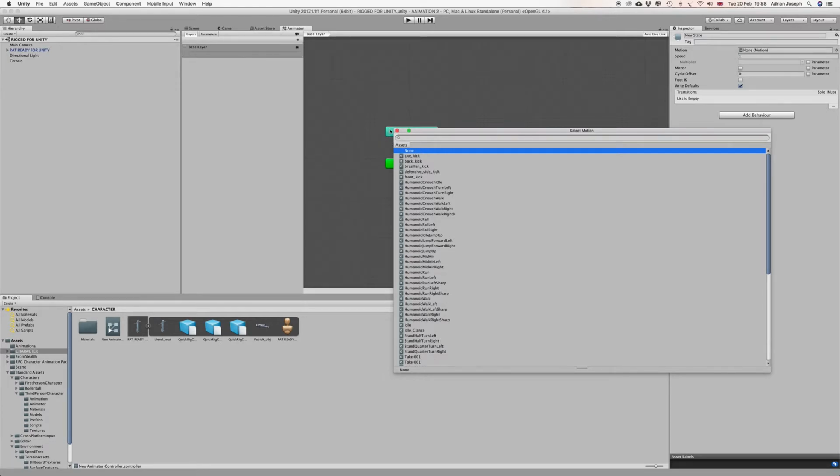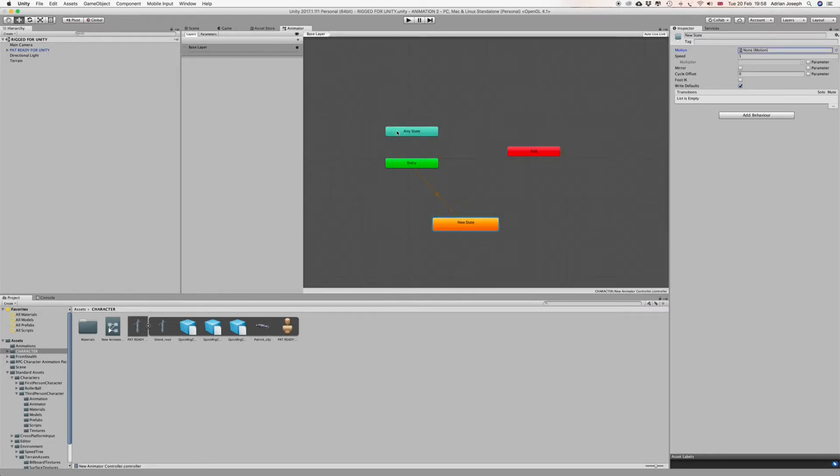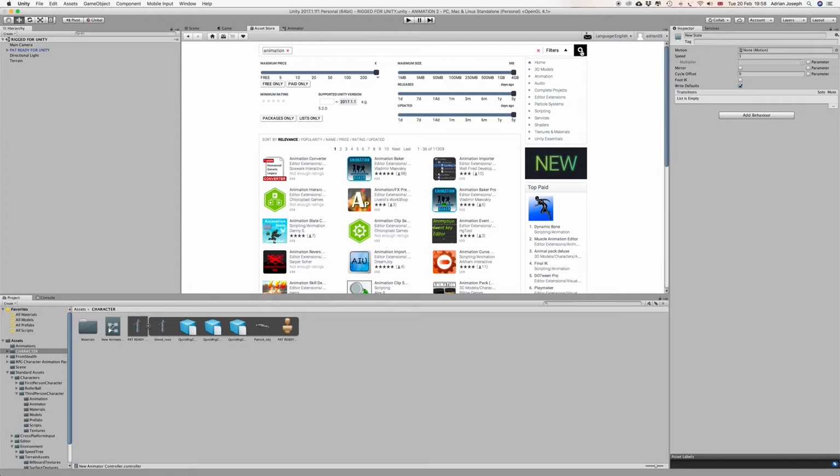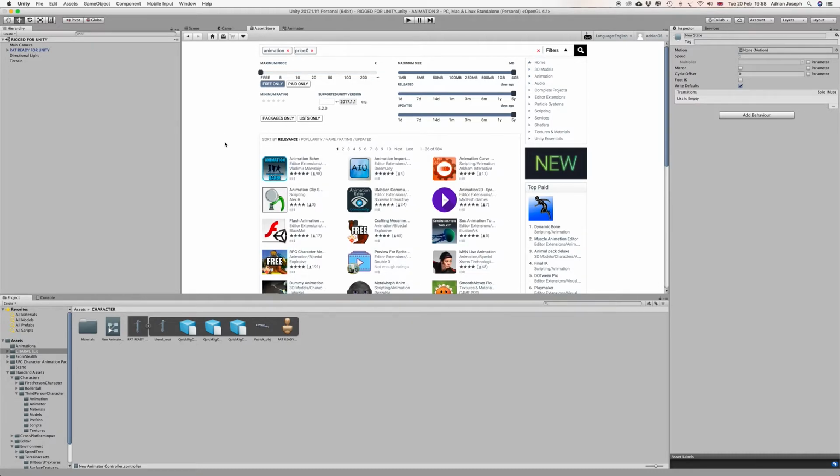I've already downloaded quite a few, so I'll show you how you can get lots of different animations to work with. Let's quickly go to the Asset Store. There are some examples of animations there. If I just type in animation and do a search, it should come up with animations. Then I go to free only, and it should give me all the ones that are free. We're just waiting for that to happen, and yes, we can see that.